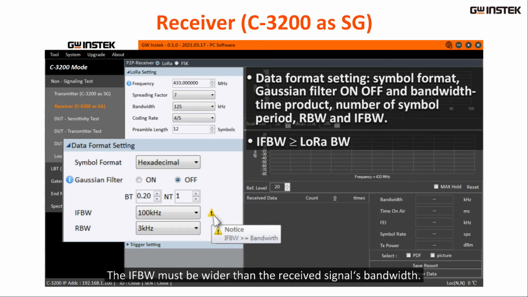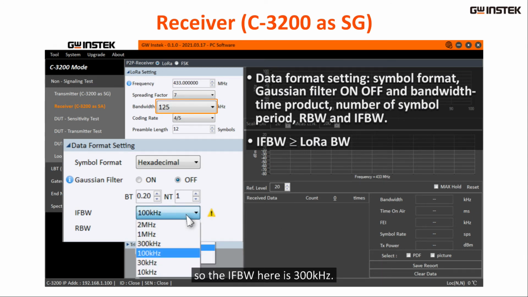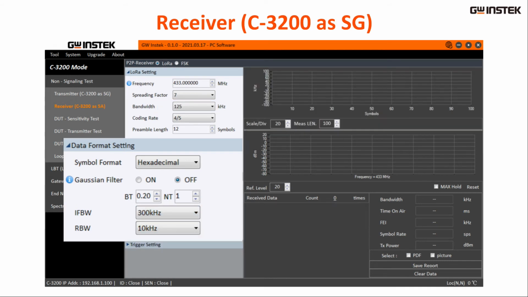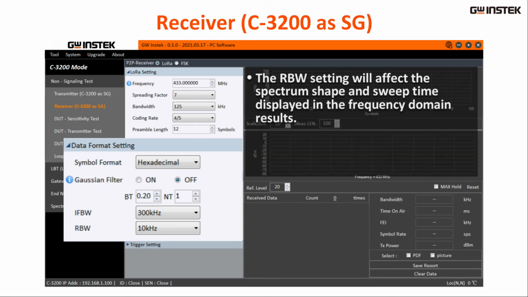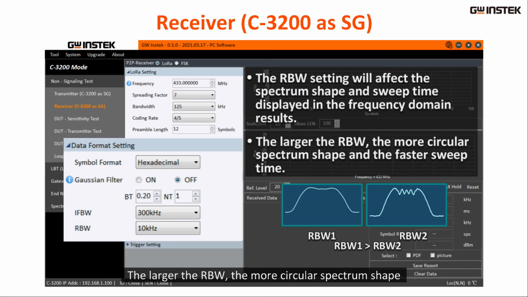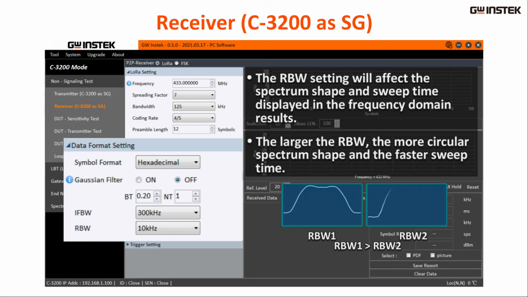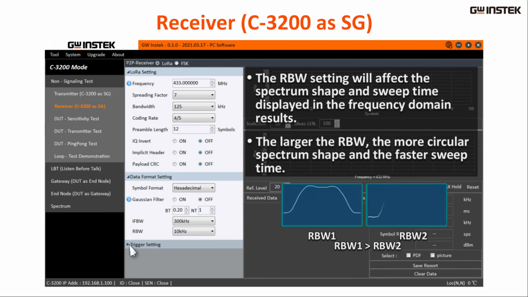The IFBW must be wider than the received signal's bandwidth. The bandwidth in the LoRa settings is 125 kHz, so the IFBW here is 300 kHz. The RBW setting will affect the spectrum shape and sweep time displayed in the frequency domain results. The larger the RBW, the more circular the spectrum shape and the faster the sweep time.